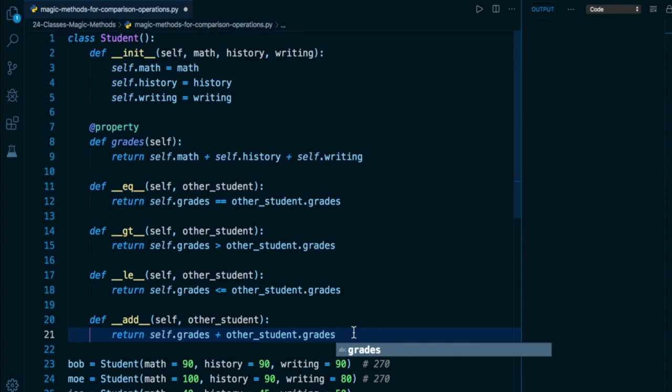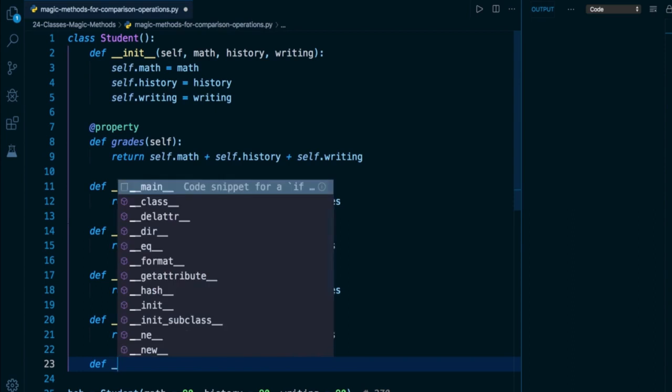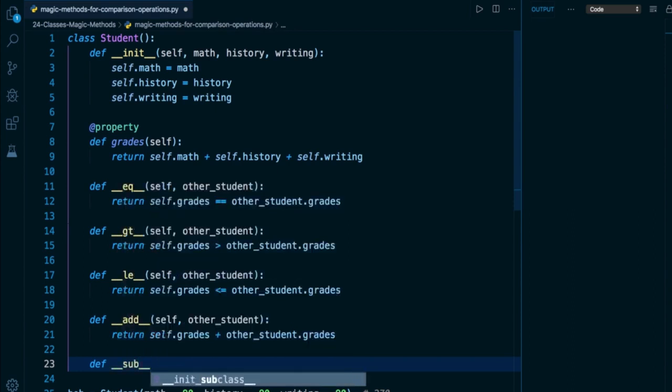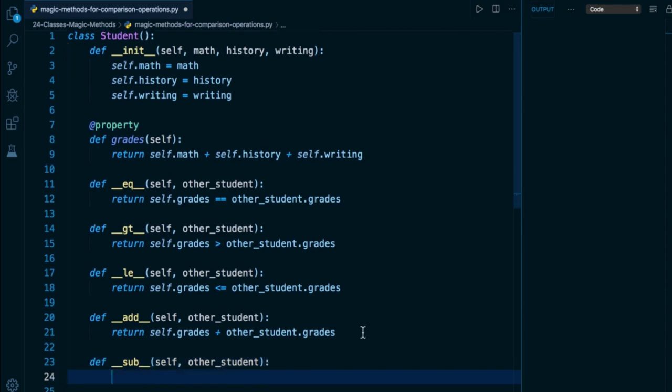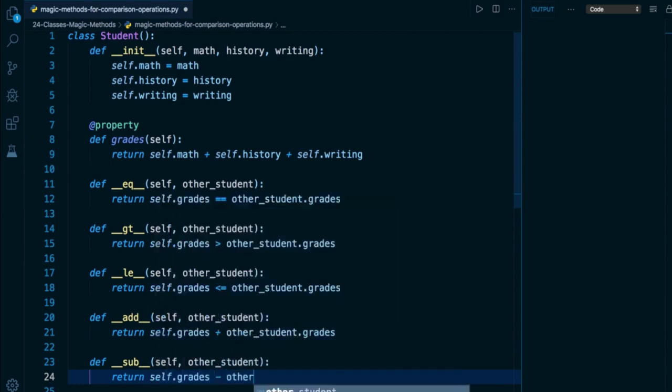Here's another example. I can define the idea of subtracting one student from another by doing a Dunder method called Dunder sub. Sub is short for subtraction. It's going to take the exact same signature as add. So it's going to take a student object as well as another student object. And again, that parameter name is up to us. And how do I want to define the idea of subtracting one student from another? Well, one good idea is simply subtracting one student's grades from another's grades, right? So I can do return, let's do self.grades minus the other student's grades.